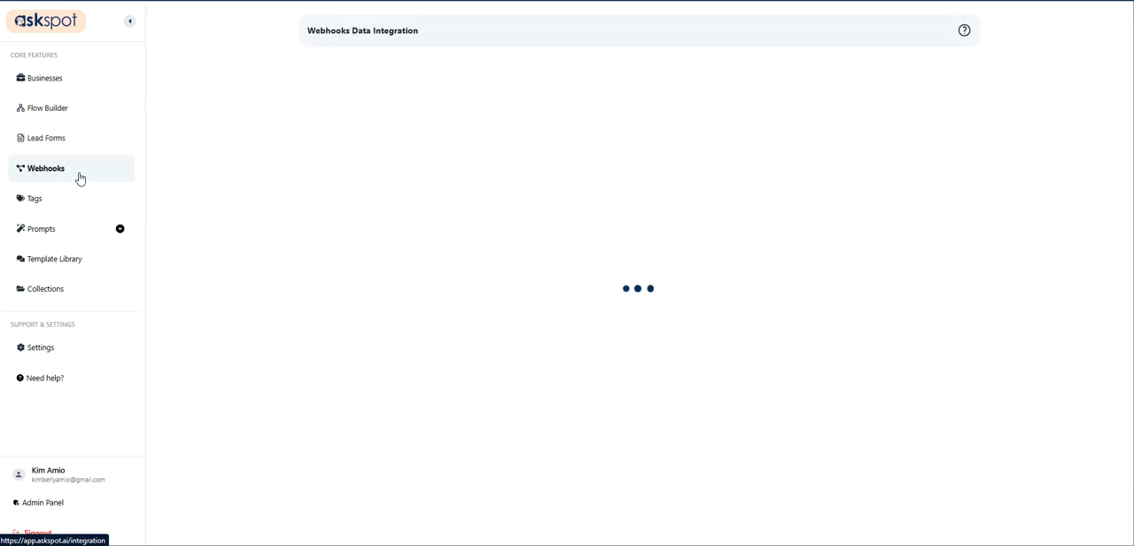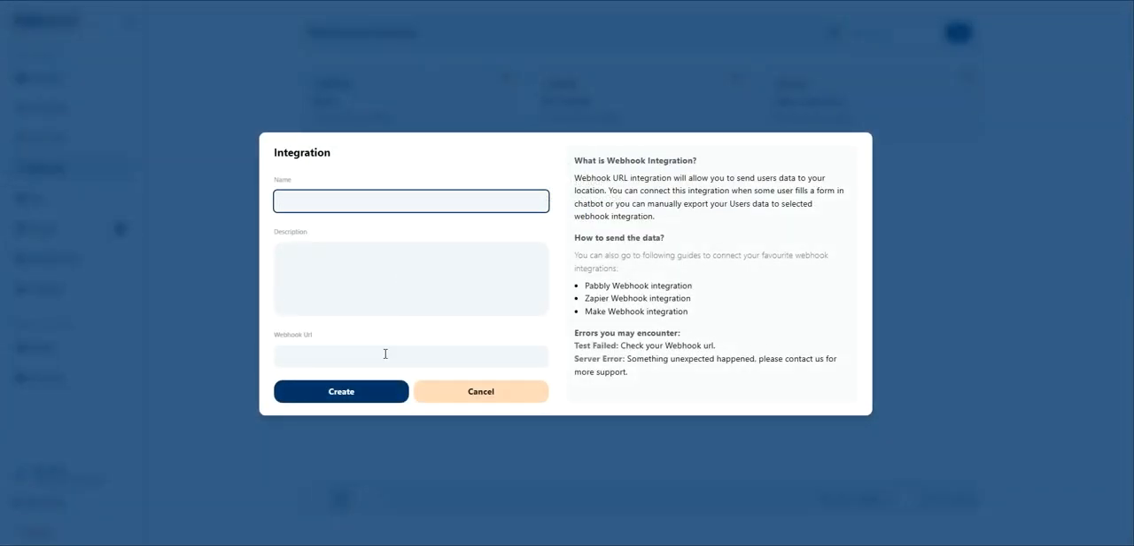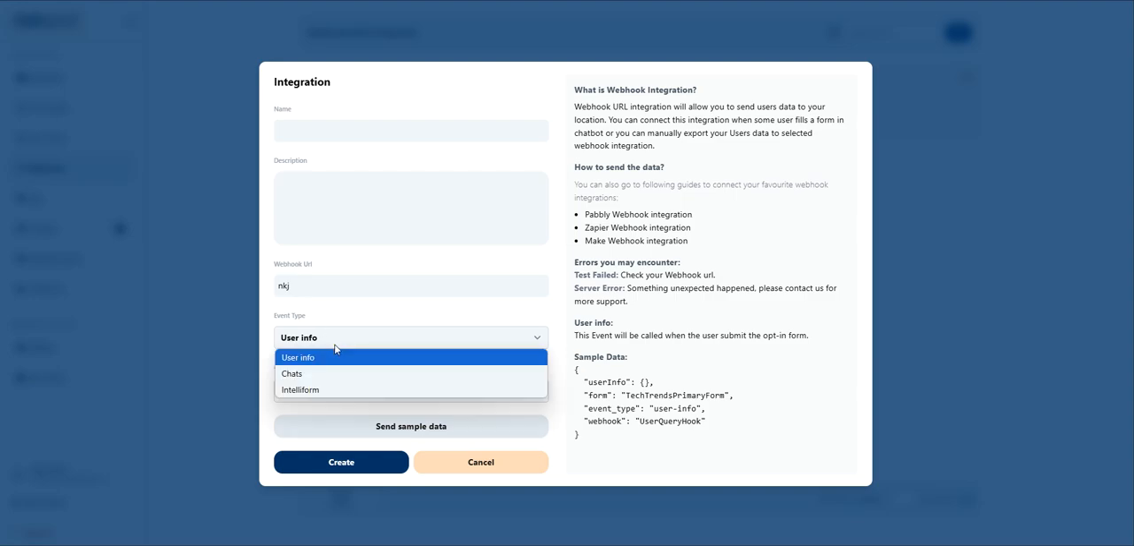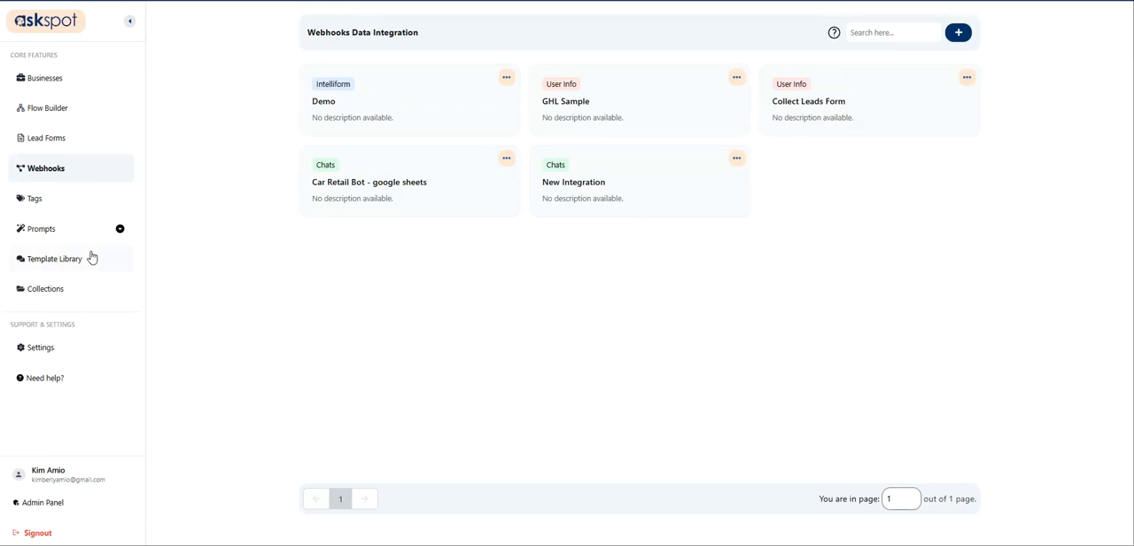Then we have webhooks, where you can set up webhooks for your IntelliForm, for user info, and for chats. So you just need to put the webhook URL and the name, and then choose the event type. The user info event will be called when the user submits the opt-in form or the in-chat form. And then we have the chats for the event type and also the IntelliForm.